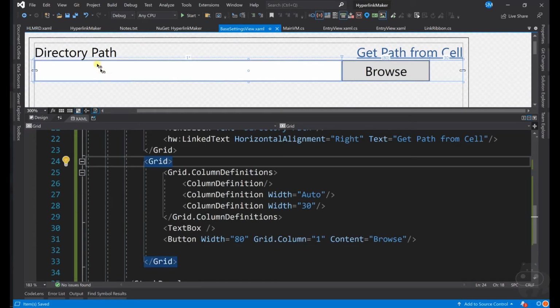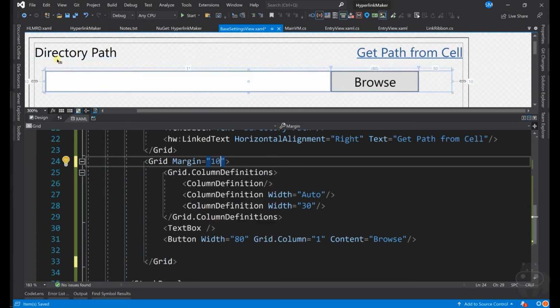But this whole grid is touching or attached to the above grid. So I'm going to add a margin and say, if I give 10, it is added 10 on all sides, but I need 10 only on the top and bottom. So it starts in a clockwise direction: left, top, right, bottom. So if I give 0 comma 10 comma 0 comma 10, 0 is for left, 10 is for top, 0 is for right, 10 is for bottom.